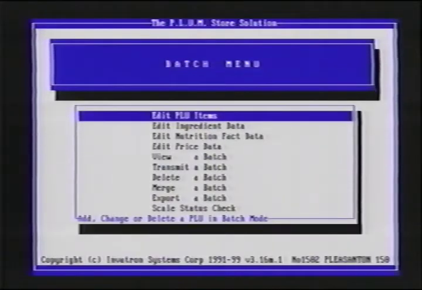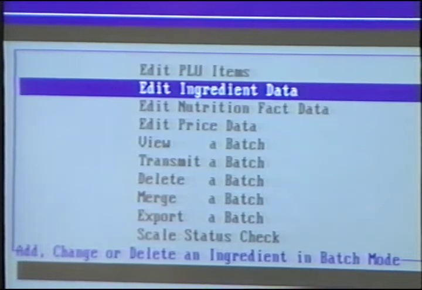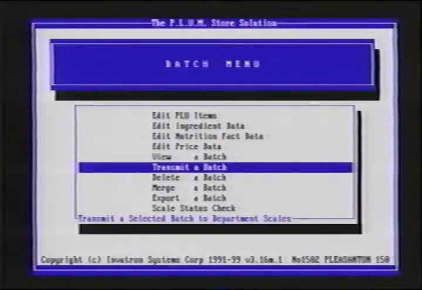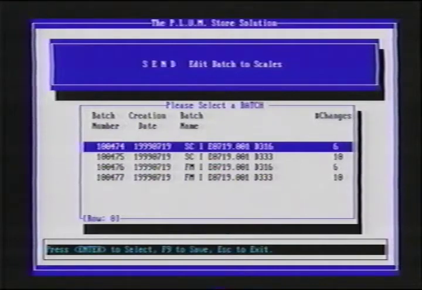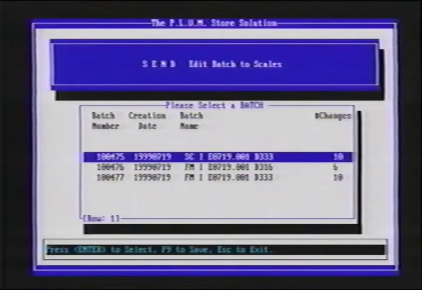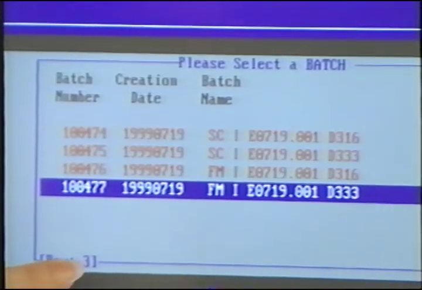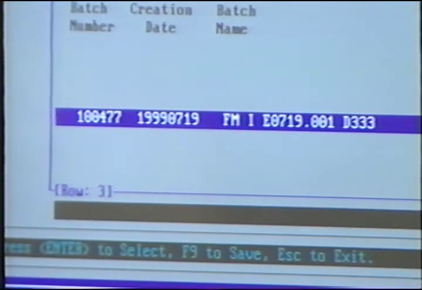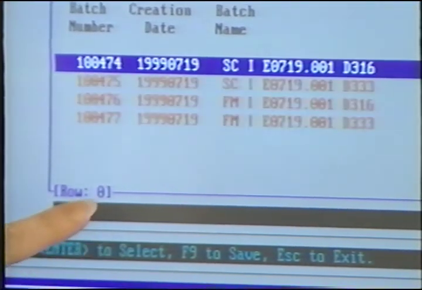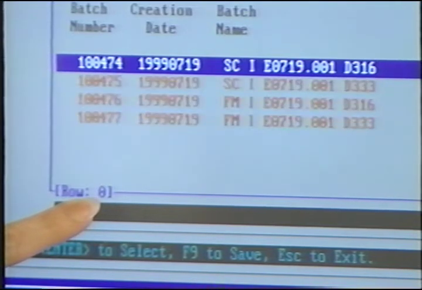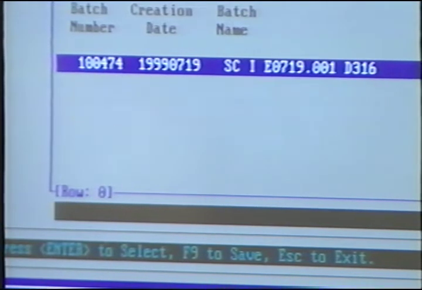Select Transmit a Batch by pressing the down arrow until the option is highlighted and press Enter. Select every batch separately by highlighting it and pressing Enter. Track the batch row number on the bottom left side of the window. Rows auto-scroll to the first batch listed. Make sure you do not deselect row 0. Press F9 to save.